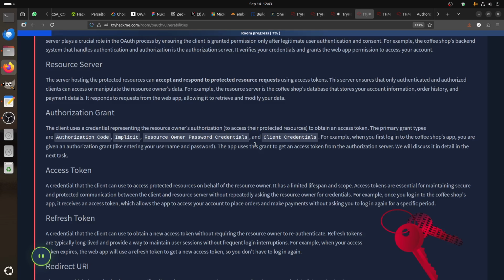Authorization grant, guys, you can read more during the labs. The client uses a credential representing the resource owner's authorization to access their protected resources and obtain an access token. So that's the story about tokens here. The primary grant types are authorization code, implicit, resource owner password credential, and client credential. For example, when you first log into the coffee shop app, you are given an authorization grant, like entering your username and password. The app uses this grant to get an access token.